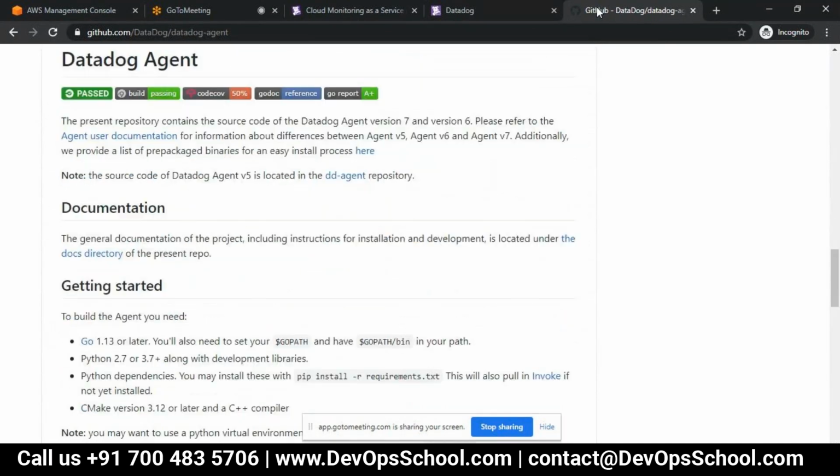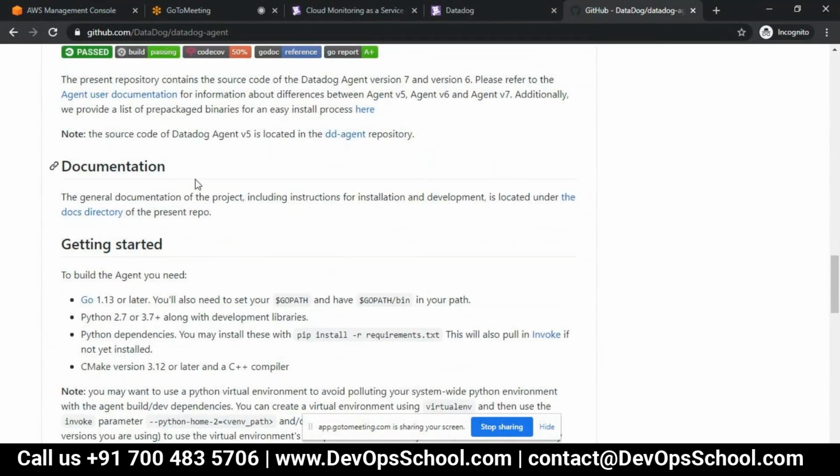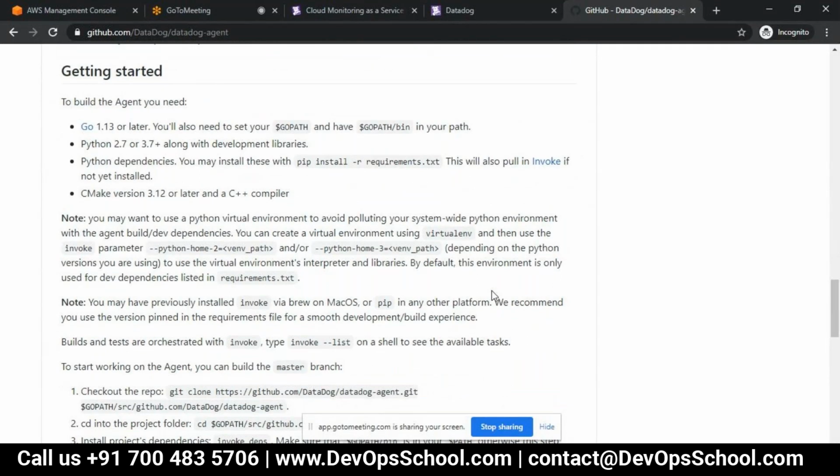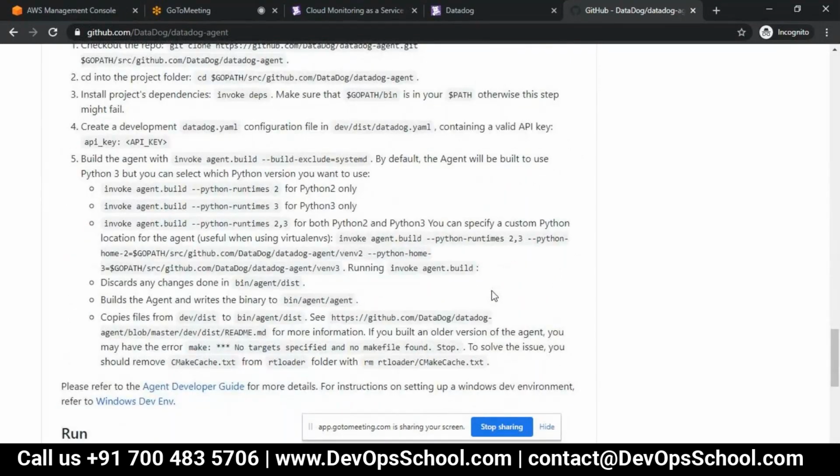So what I was telling you is that Datadog versions 6 and 7 are written in the Go language. So we need the Go language in case it is not there, and we also have to set it in the Go path and Go path bin, and Python is anyway required. And other things you will find, so that's okay.